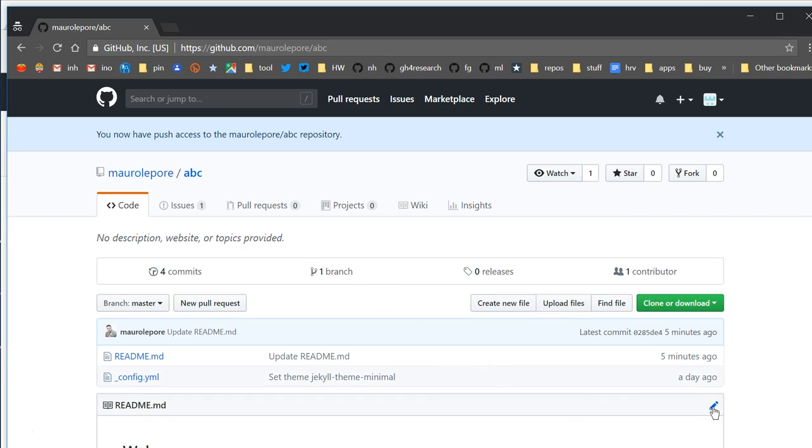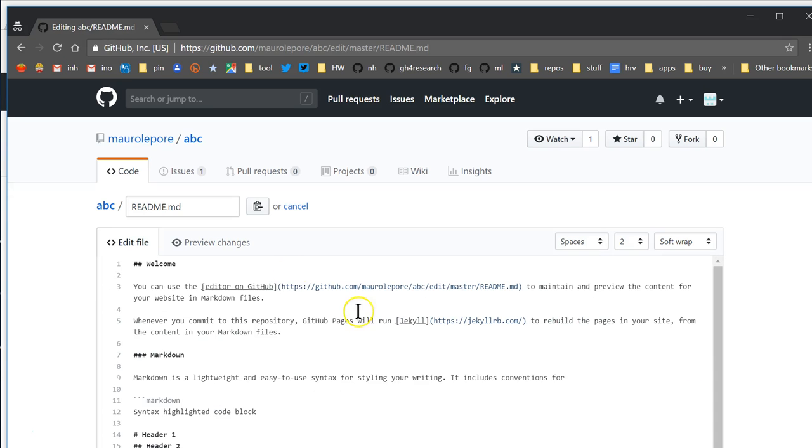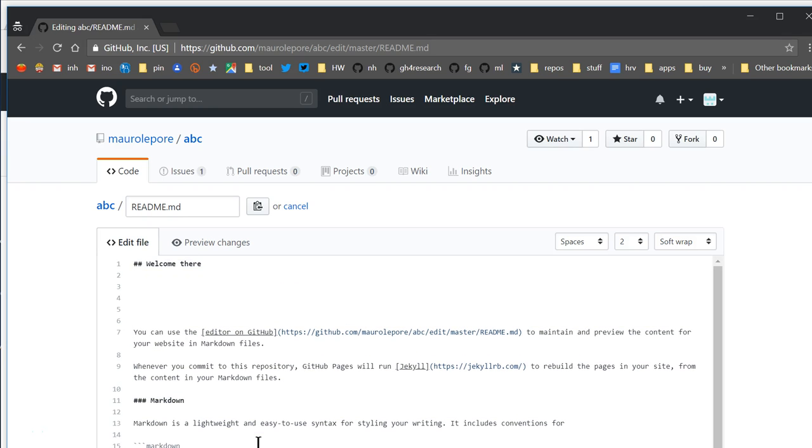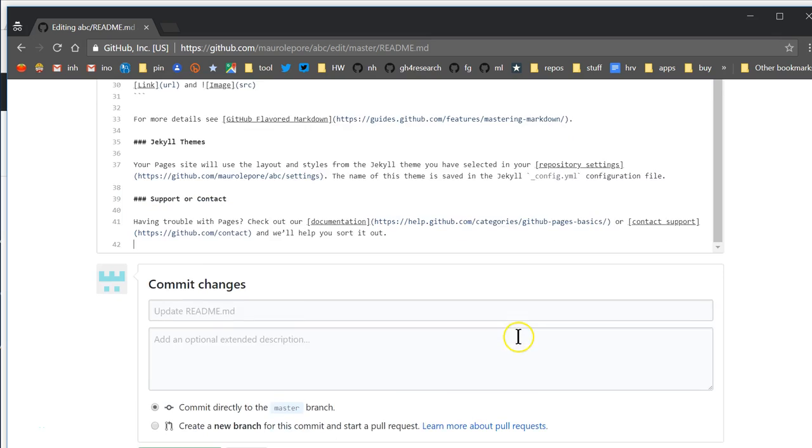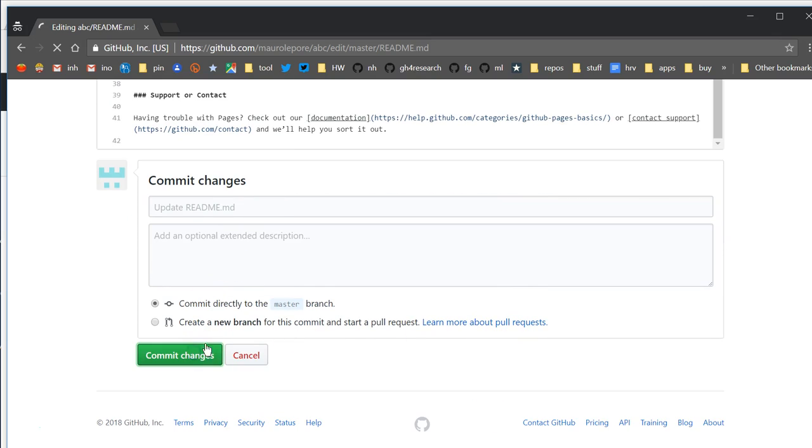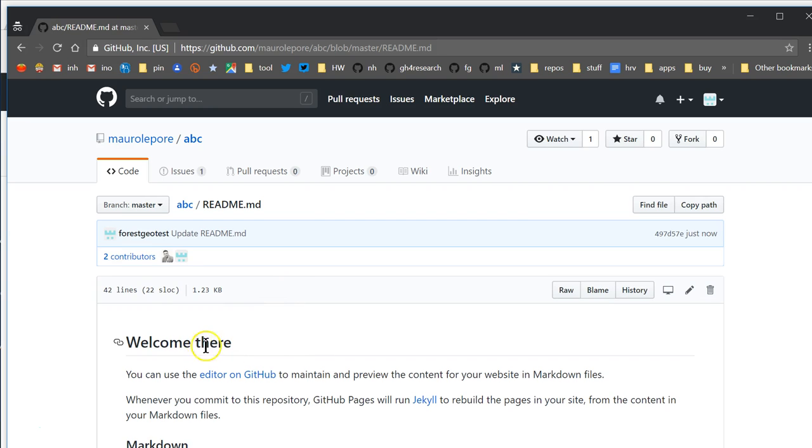So now I'm a collaborator officially on this repo, which means that I can edit here and even remove everything else if I want. Do whatever I want. So let's confirm this change by clicking here on commit. There is something that I have just added. So I have collaborated on this repo.